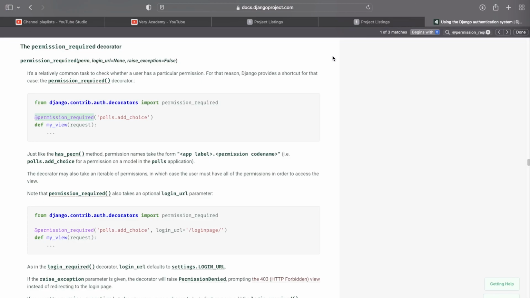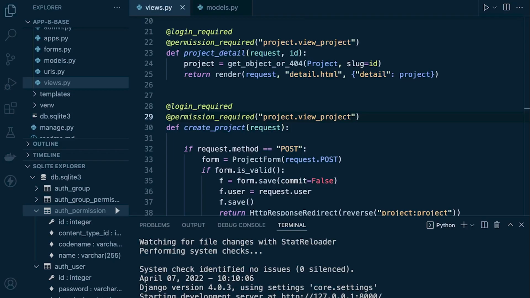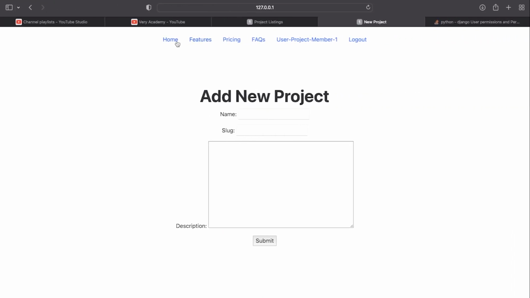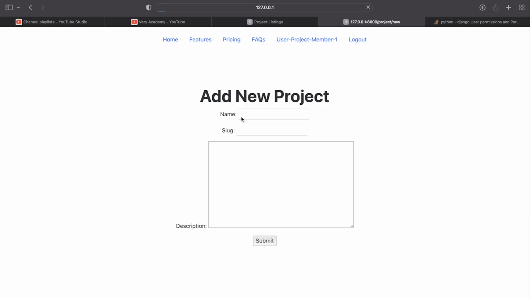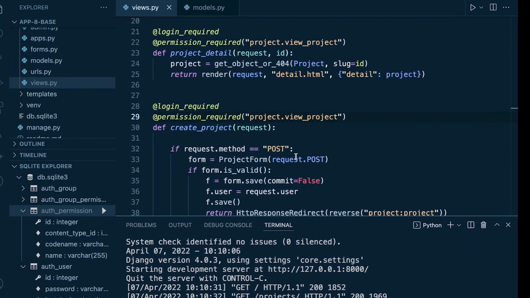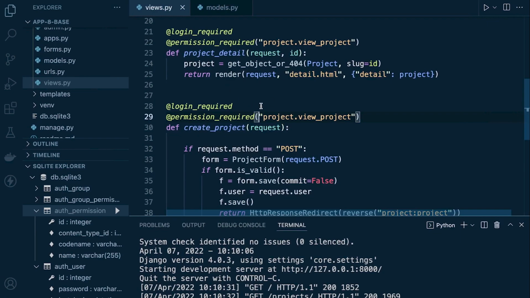There are a few different permutations utilizing the permission required decorator. So have a look at the Django documentation and just have a quick read through. So for this scenario, we want to ensure that only project managers can create a new project. And at the moment, you can see this user here who's logged in can currently access not only all the projects, but also they can add a new project. So we want to restrict them to this view. So we can add more permissions. So let's go ahead and do exactly that.